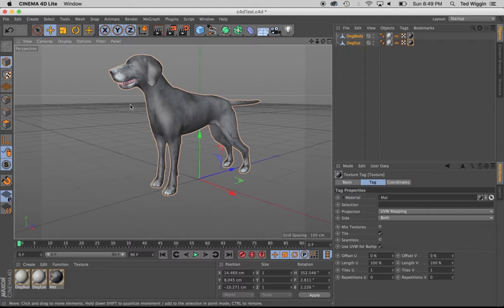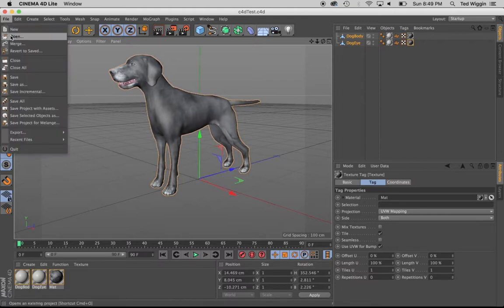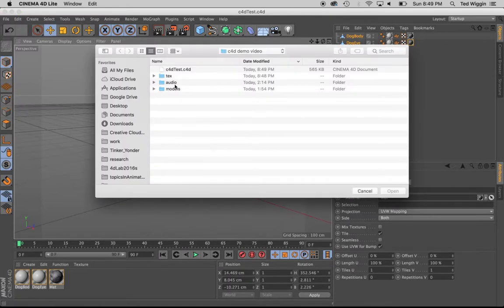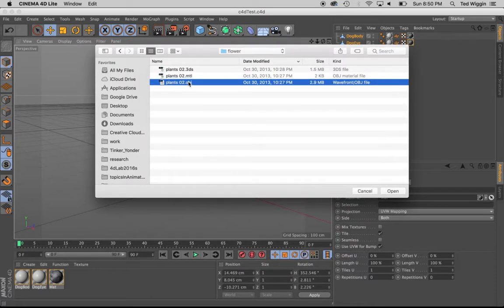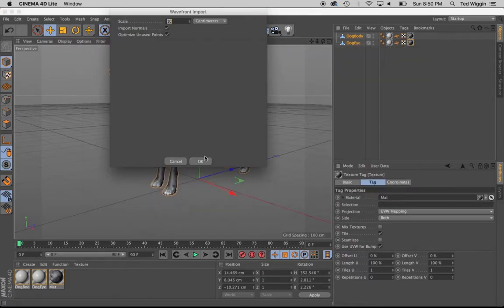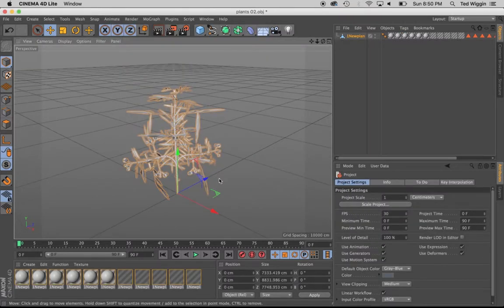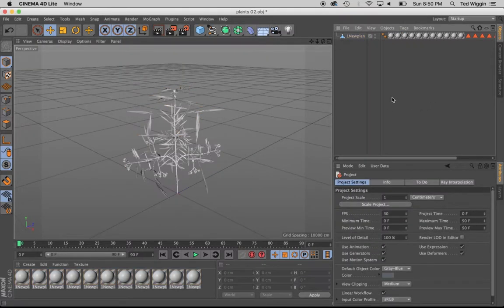So I'm going to bring in one more object. In this case, I'll bring in plants, just to drive this technique home. I'm going to save, and then I'm going to File, Open. I'm going to go to this other model I downloaded. In this case, it's a flower. So I'm going to do the same thing. I'm going to import this .obj file. And I'll choose 10 centimeters as an acceptable size. And here we have our plant.